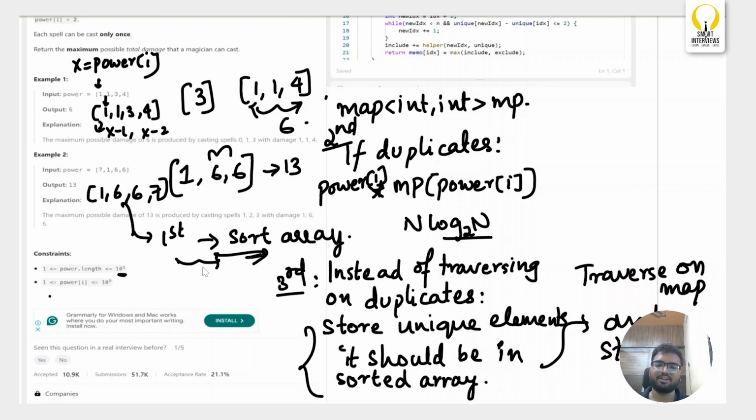So it is not required if you are using sorted map. If you are using unordered map, then make sure you are sorting the array and storing the duplicates also in the sorted manner. That is the first step. And second step, if there are duplicates, instead of traversing that, we can maintain a map. We can store in the map the power of I, and that will give us that. And the third step is, instead of traversing on the duplicates, we will be doing that.